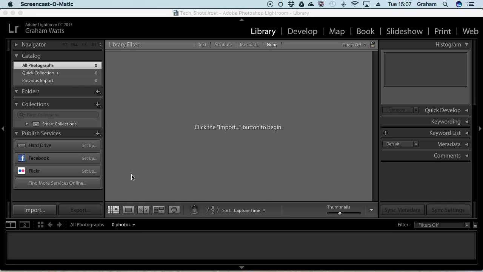Right, we're back in the library and we're going to deal with the import process now. As I say, this is just a quick hacked tutorial. It's nothing scripted, I'm just improvising, as you can probably tell.